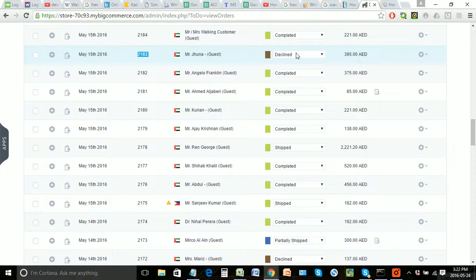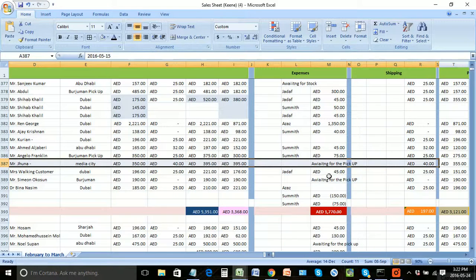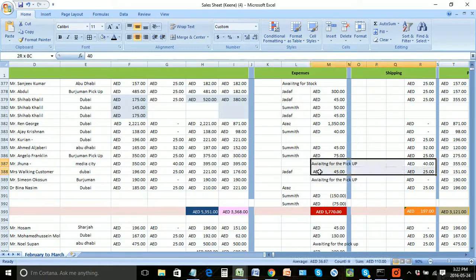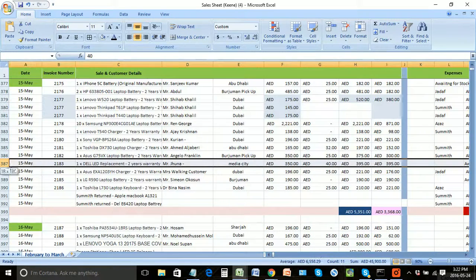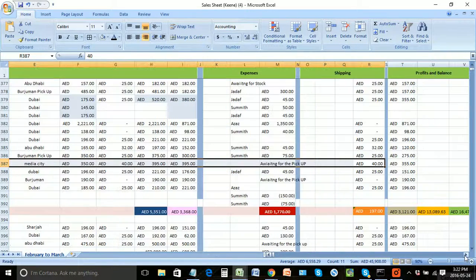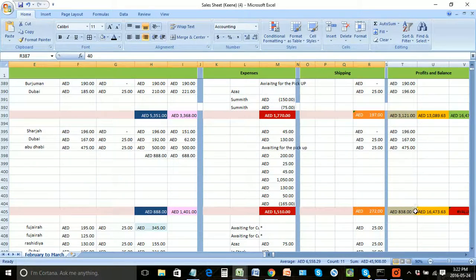The sale was never done, but we have it in our sales sheet. This transaction shouldn't be in our sheet at all, because we never sold this to the customer. If it's waiting for a pickup, don't put it on the Excel sheet. Wait until it's completed, then put it in the Excel sheet. Otherwise, it doesn't make any sense whatsoever.